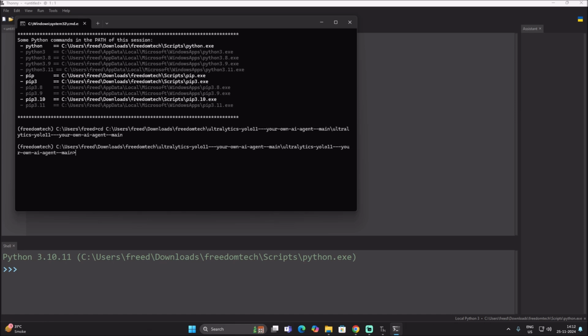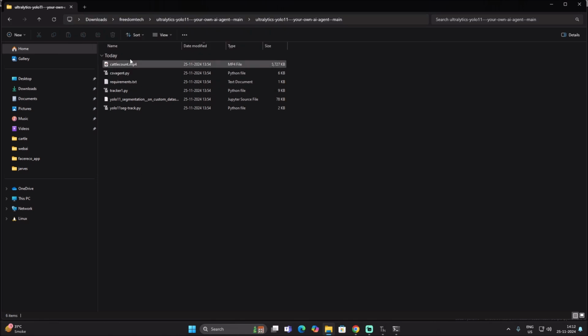Now simply hit enter, and as you can see, now we are inside our folder. So remember one thing, you need to simply copy paste the path from our repository. This is our repository, this is all our files.